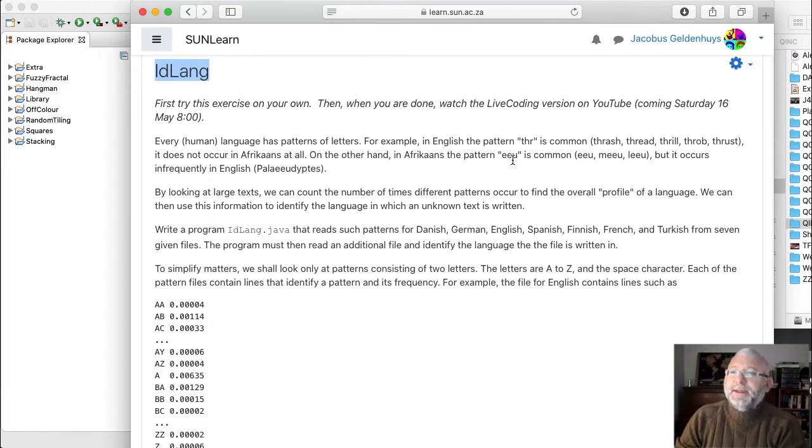And in Afrikaans, the pattern EEU is common, but occurs infrequently in English, and I'm not going to read that word. By looking at large texts, we can count the number of times different patterns occur to find the overall profile of a language, and people really do this. We can use this information to identify the language in which an unknown text is written. Okay, so this profile is like a fingerprint for a language.